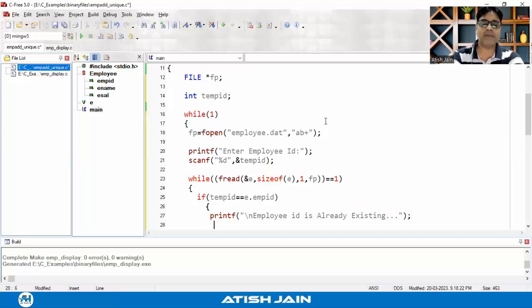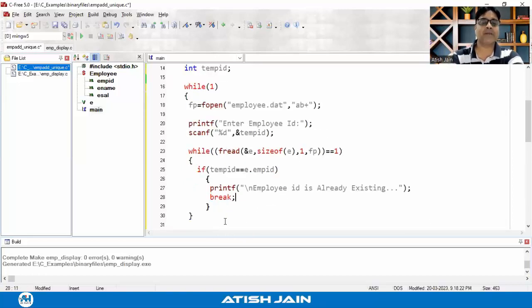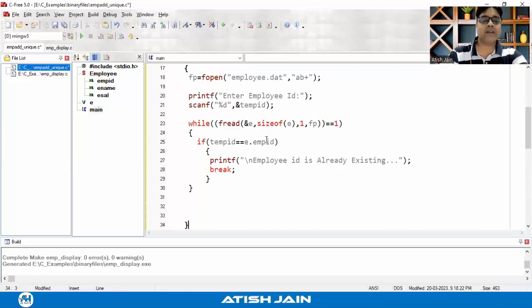Okay, and then I'll say break. If the employee ID is already existing, then I'll say break. So what happens, the control will go to the outer loop, and it will again ask to enter employee ID. So every time you should start checking this data from the beginning of the file. So what you have to do is close the file. When you close the file and then reopen it, the control will be kept at the beginning of the file, because you have to start checking each and every record.